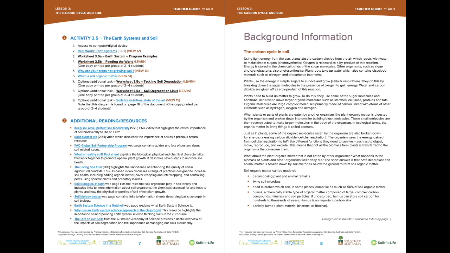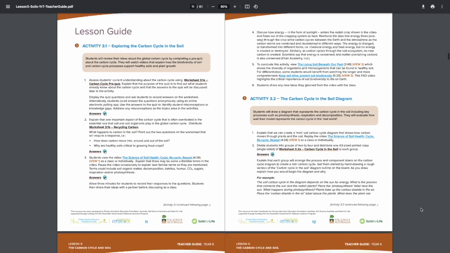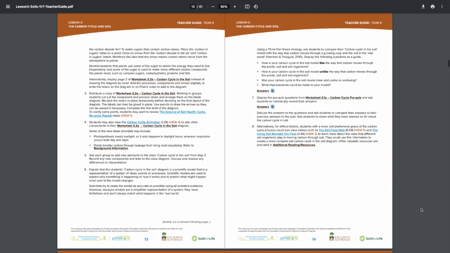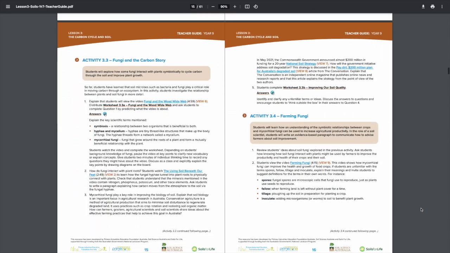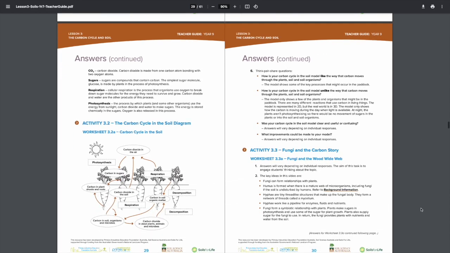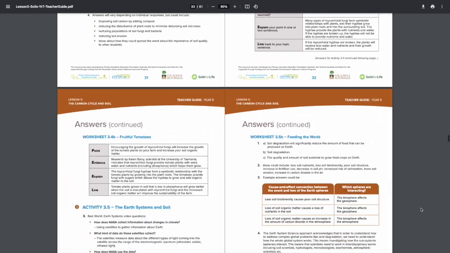Continuing through the Teacher Guide, you will find background information to provide context, knowledge and understanding of the carbon cycle in soil, the relationship between plants and microorganisms in the soil, carbon sources and sinks, and ways to improve the health of Australia's agricultural soils. The comprehensive lesson guide outlines each of the 5 activities for the lesson, including detailed teacher instructions and suggested questions for class discussion. There are also suggested answers for student discussion questions and worksheets to assist and support teachers, and may be displayed to assist students once they have completed their work.